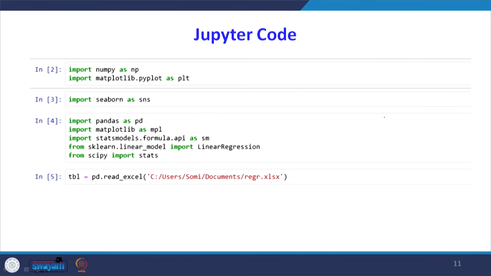This one we will do with the help of Python. Import numpy as np, import matplotlib.pyplot as plt, import seaborn as sns, import pandas as pd, import matplotlib as mpl, import statsmodels.formula.api as sm. From sklearn, see that this one, sklearn, is the library for running linear regression. From sklearn.linear_model import LinearRegression, from scipy import stats.